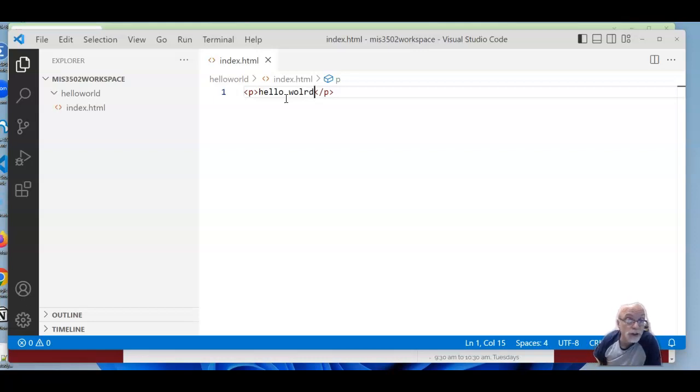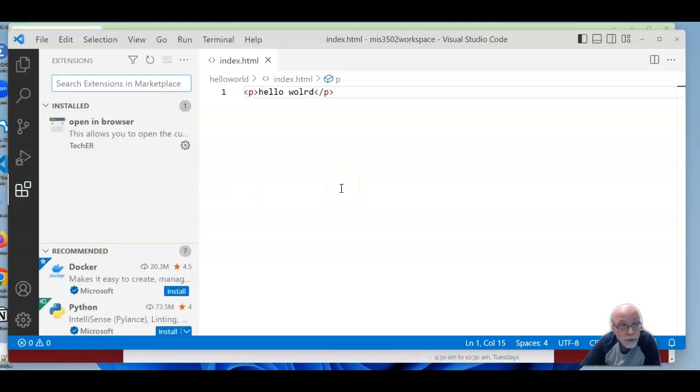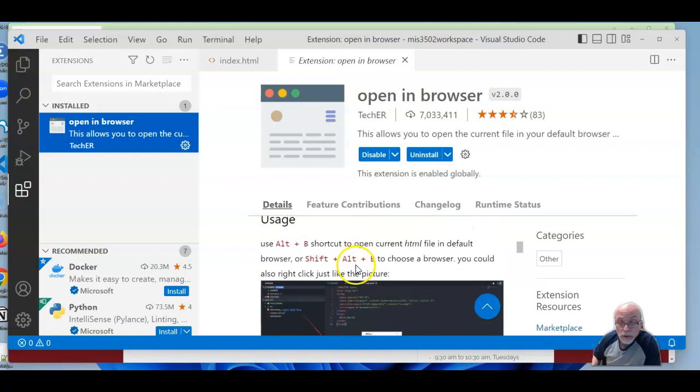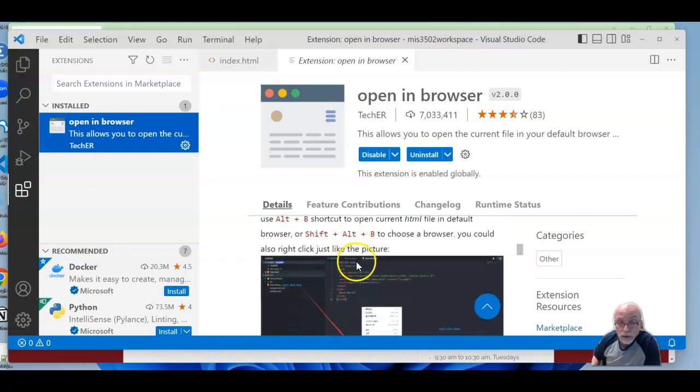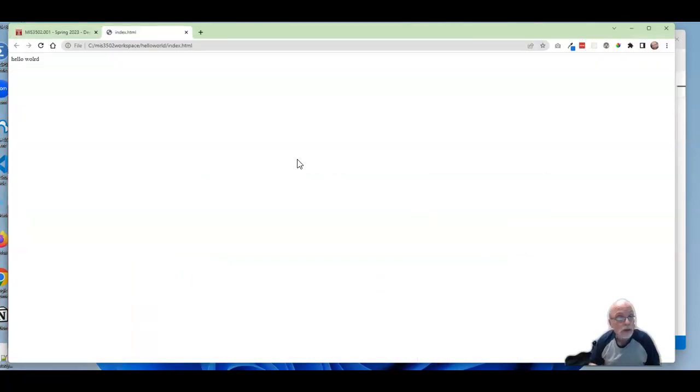Let me just draw your attention to one thing, though. Over here on the left, I have my Explorer, and I have this extensions icon over here. If you do the same thing, you may have one or more extensions that you've installed, again, in an earlier semester. I have the Open in Browser extension, right? That lets me use Alt B to open in browser. So I could come over here and do Alt B, and it opens up.